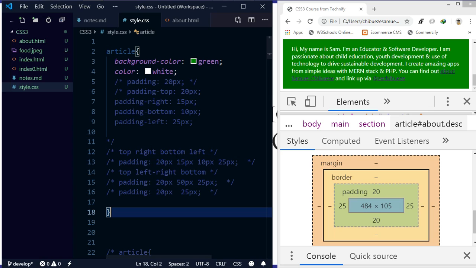So the next thing I want to talk about is borders. So let's talk about borders.